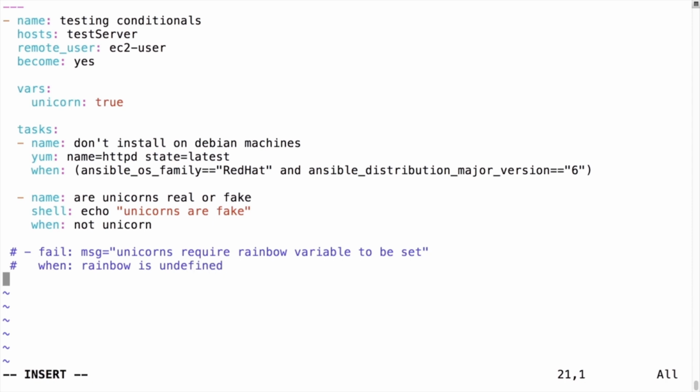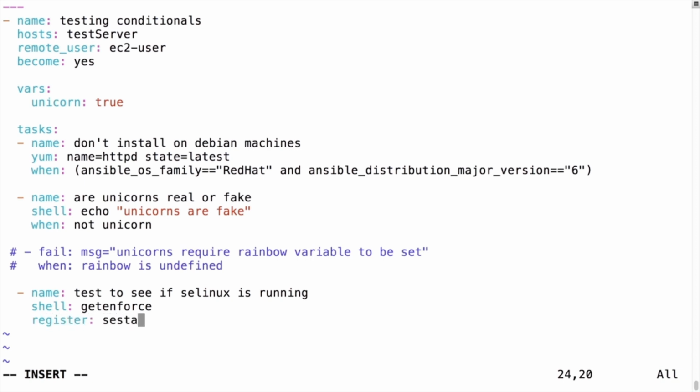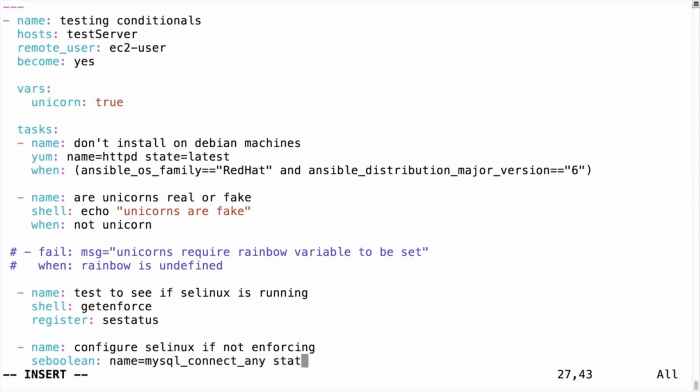Previously, I had also mentioned that register variables and conditional statements tend to go hand in hand. A couple examples of that would be I can test to see if SELinux is running. I'll do shell getenforce, register the output of that command as se_status. And then I can use that registered variable later on with a conditional statement like configure SELinux if not enforcing. And then I'll do seboolean, which just toggles SELinux booleans. Name equals mysql_connect_any, state equals true, persistent equals yes.